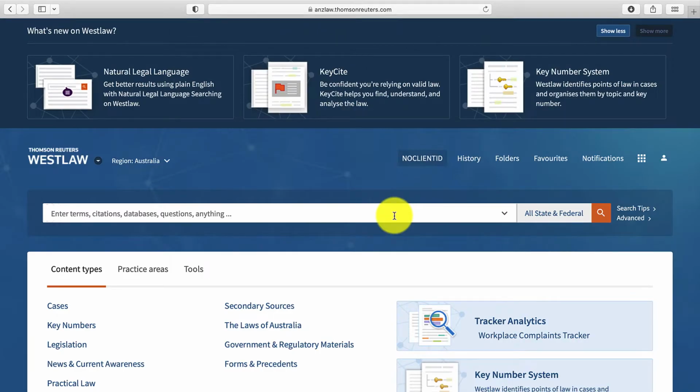So here is the Westlaw homepage, and you can see that we can use this search box straight away, but this is going to search the entire Westlaw database. So it will look at cases, legislation, the legal encyclopedia, the commentary and loose leaf services, and the journal articles. So we need to narrow the search. So here you can see that we can select secondary sources.